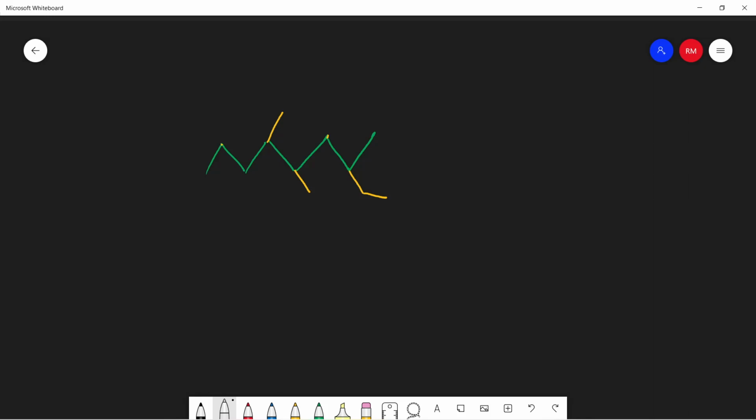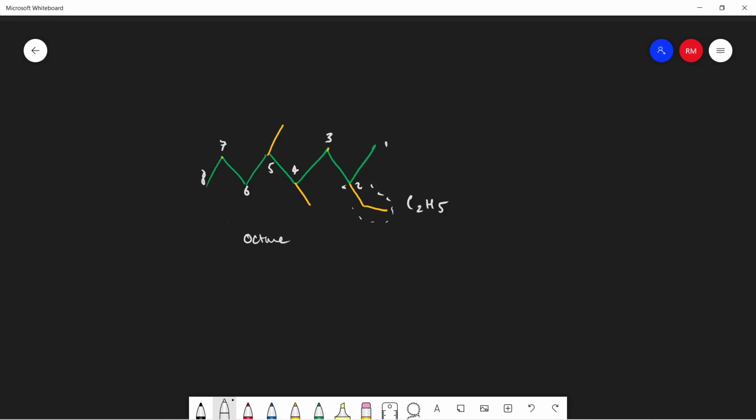Right, so first of all, we're going to want to count the carbons from this end right here, because this is the closest end to the nearest alkyl group. So we're going to want to go 1, 2, 3, 4, 5, 6, 7, 8. Now our first alkyl group is this ethyl here. First of all, we know this is going to be octane. And now we know that it's going to start off as 2 ethyl.